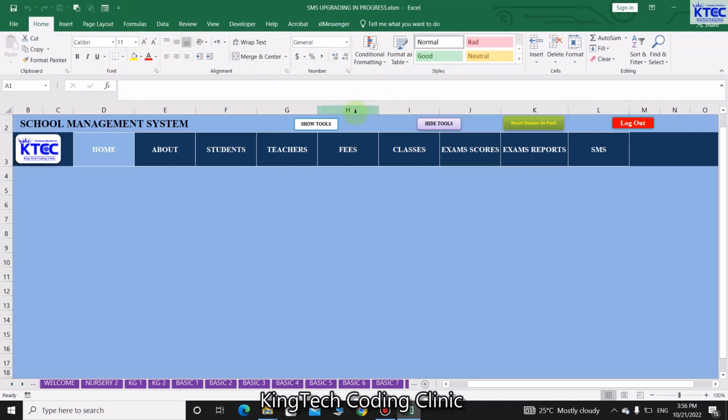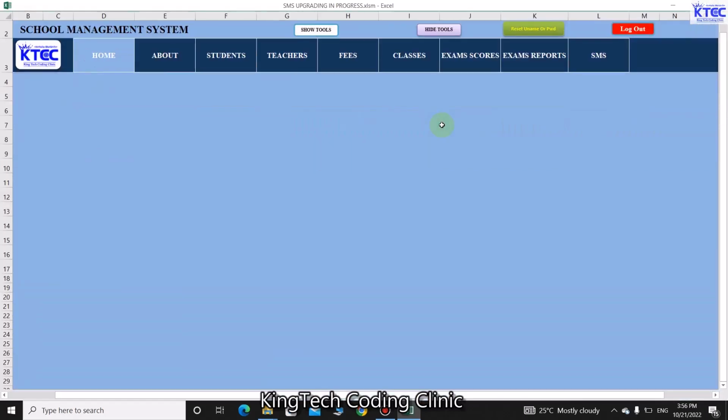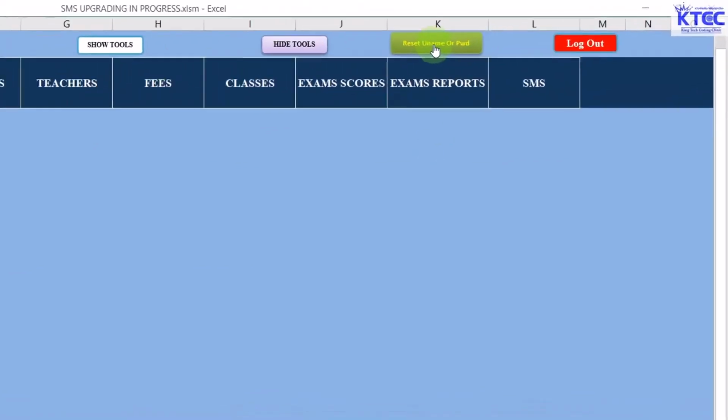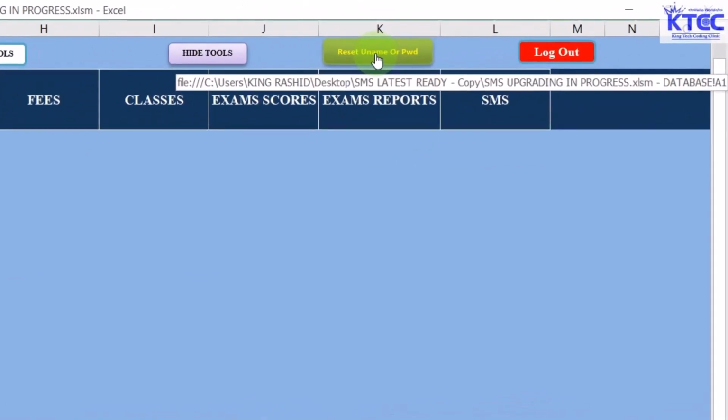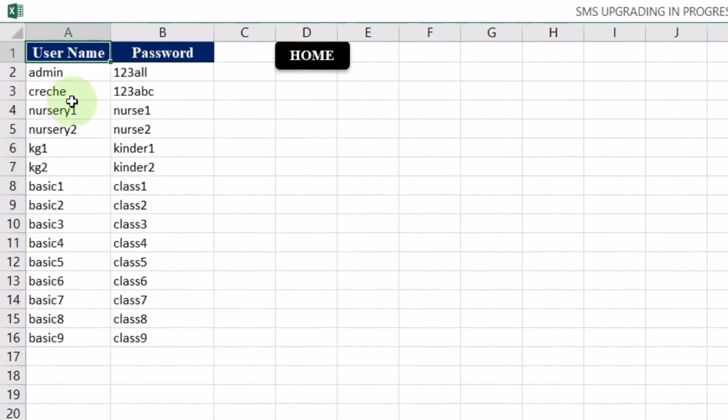Okay, so basically that is that, you can equally hide the tools also. The admin can equally reset the password for any of the teachers. Once the admin clicks on this, we come here. This is the database that holds the usernames and then the passwords for all the classes. Okay, so you can come here and change them all by yourself.